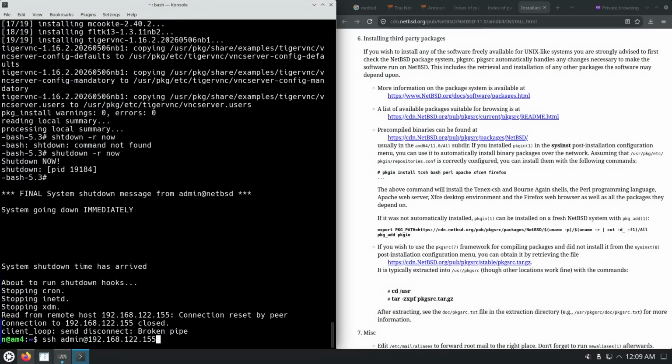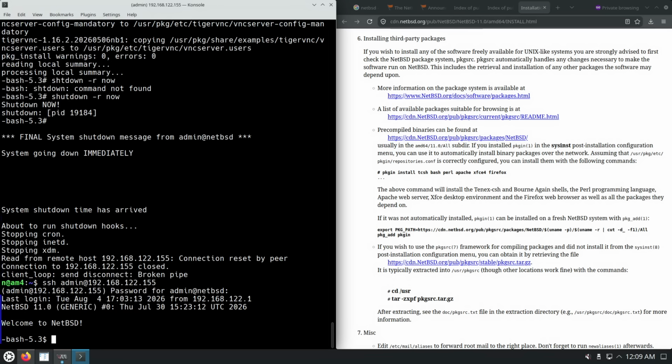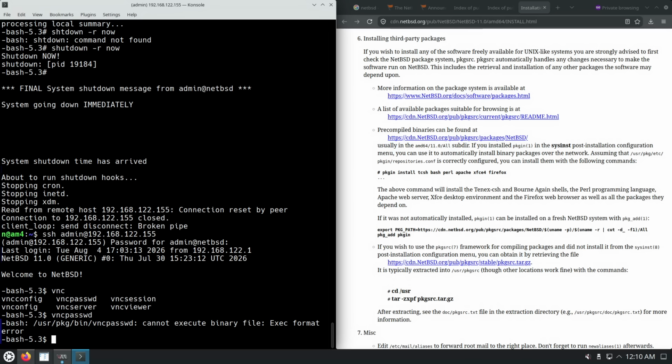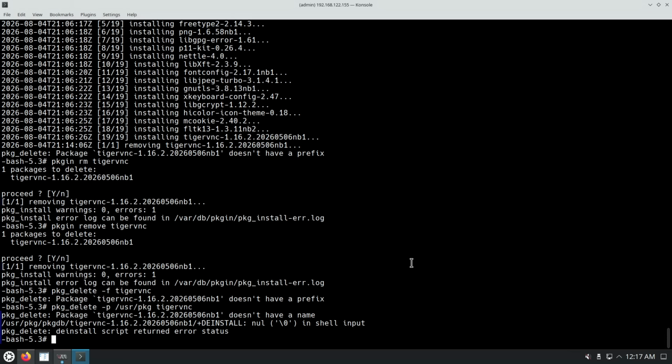Okay, finally I could try to reconnect using SSH. So let's follow a bit of the procedure on how to enable the Tiger VNC server. The steps should be: there's a binary called vncpasswd, which should be run as the user admin. Why not? Something doesn't look okay in here.